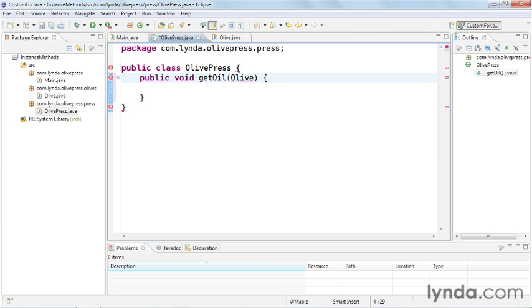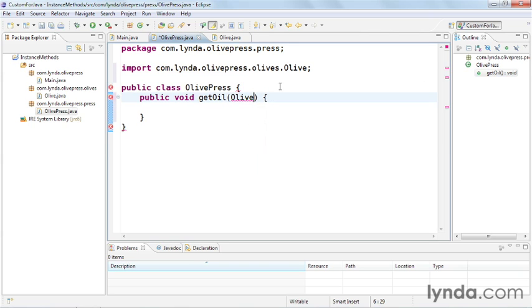I'll type in the word olive. I'll press Control Space and choose olive. That'll add the required import statement. I'll add the opening and closing brackets to indicate that I'm receiving an array of olives, and I'll name the array olives.